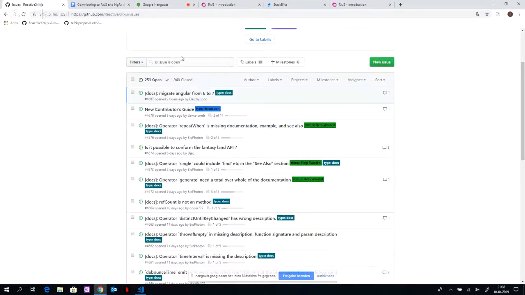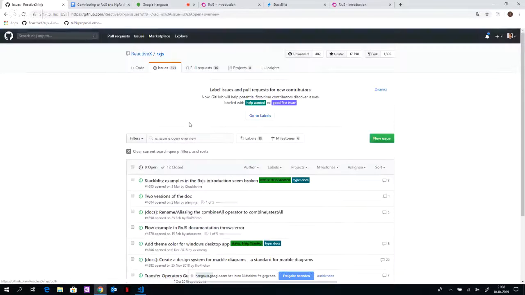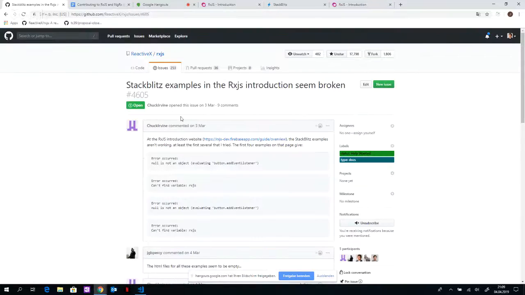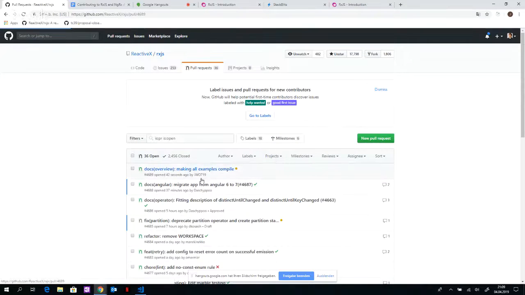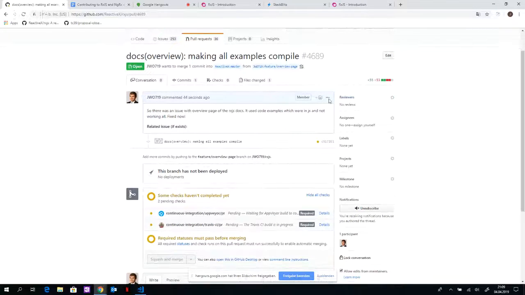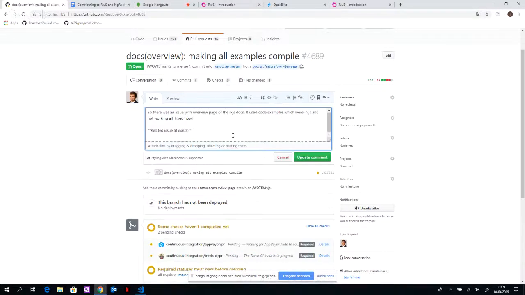So we also have this search here where we can check for overview. Stacklet examples, exactly. So we use this ID to refer to that issue. Yeah, that's the one. And we say, okay, let me shortly change the description here. Related issue.